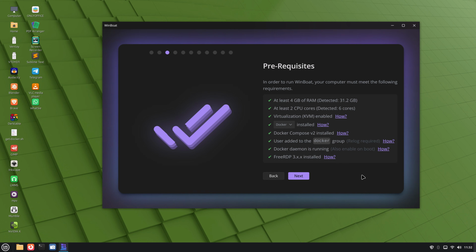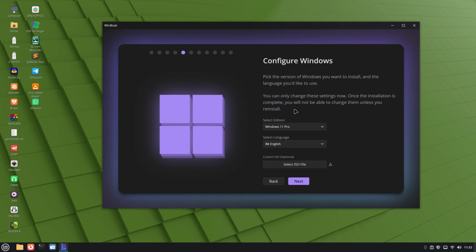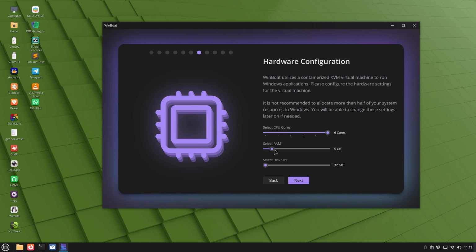From this point forward, the setup moves into configuring Winboat itself, and that deserves its own space so things don't get rushed. There's a separate video on the channel that continues from exactly here, guiding you through the remaining setup and showing how to actually run Windows applications inside Linux Mint.